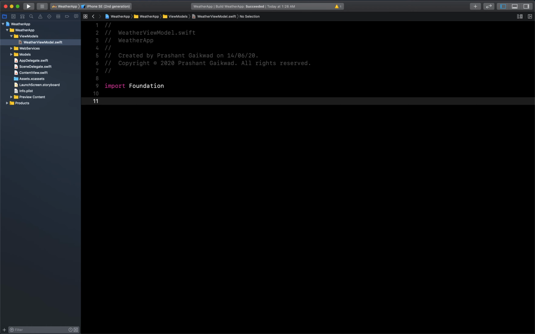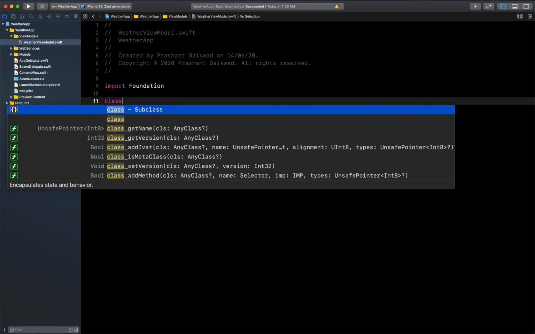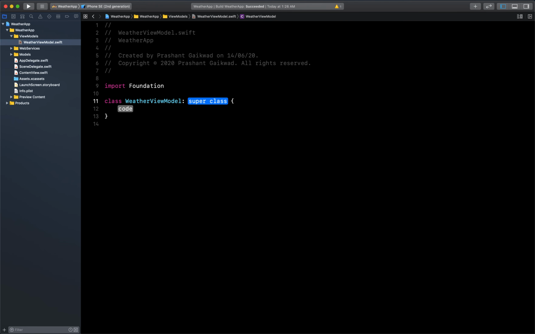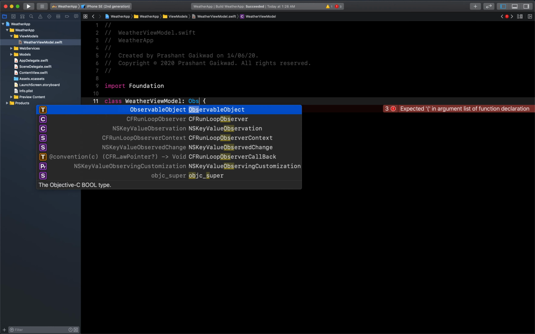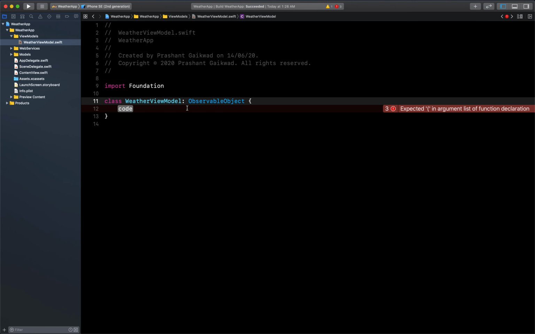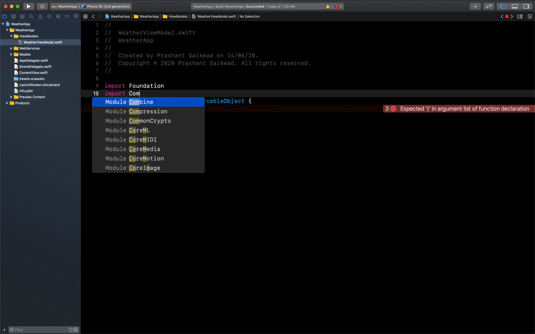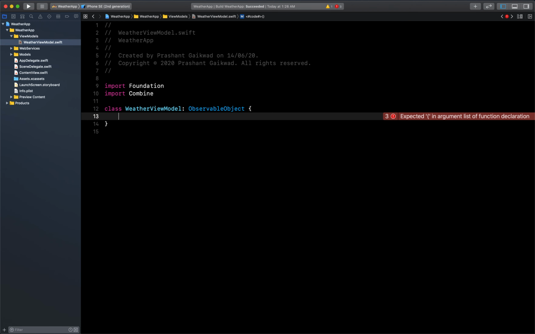So let's start. First we want to create a class which is called weather view model, and it should be conforming to observable object. If you don't understand what is observable object, please check the previous videos. It is basically a class which is observing for the data, and once it receives the data, it publishes the data and all the subscribers will get notified. So to use this we need to import combine. Okay, so now we are done.